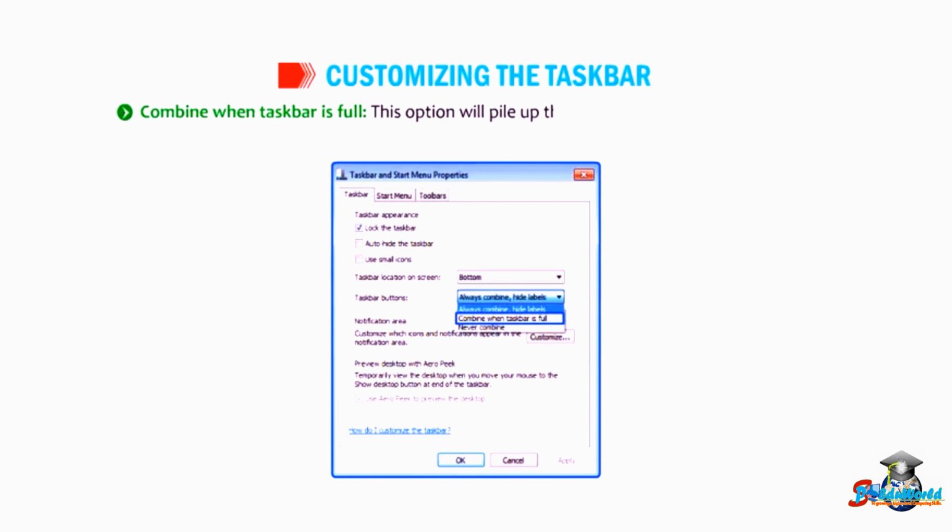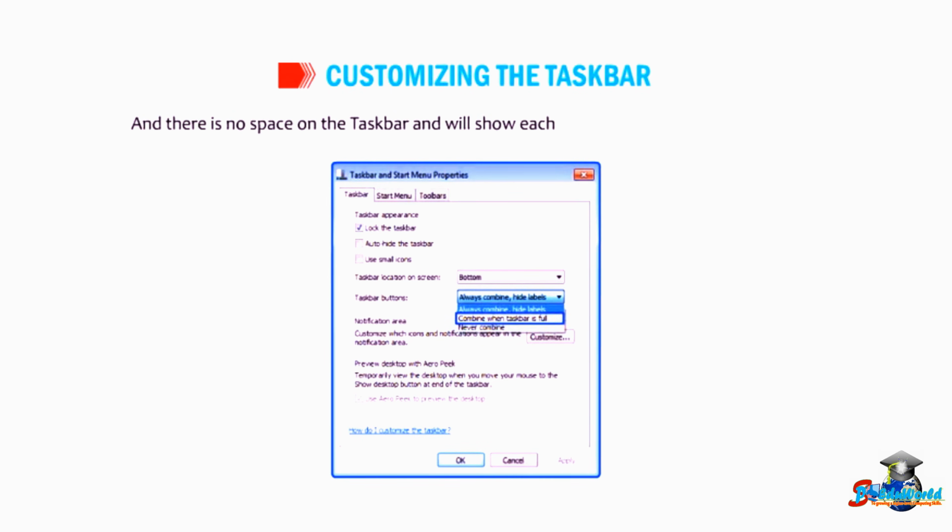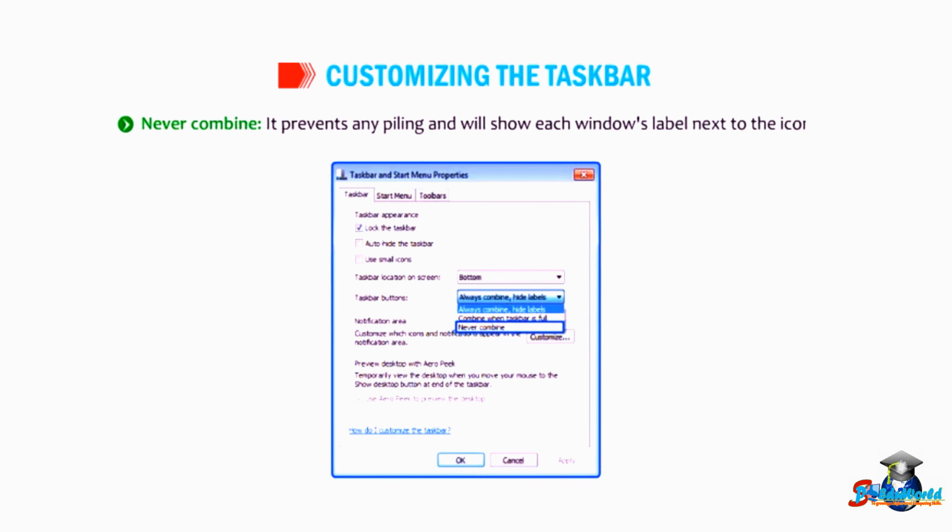This option will pile up the icons only when there are many windows or programs open and there is no space on the taskbar, and will show each window's label next to the icon. Never combine. It prevents any piling and will show each window's label next to the icon.